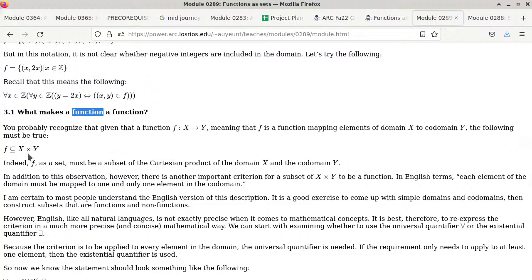So if X is the domain and Y is the codomain, if F is a function, then F has to be a subset of the Cartesian product between X and Y. In other words, a function is a subset of the Cartesian product between its domain and its codomain. It's a very simple restriction, and doesn't tell us much about how things are mapped. In fact, it is just the first requirement. This is a necessary condition for F to be a function. It is not a sufficient condition for F to be a function. So this is one of many requirements in order for F to be qualified as a function.